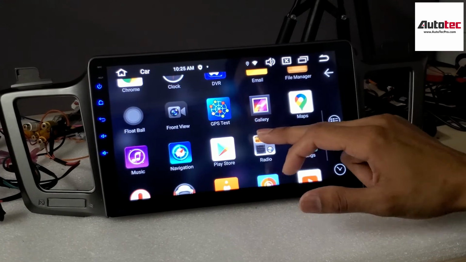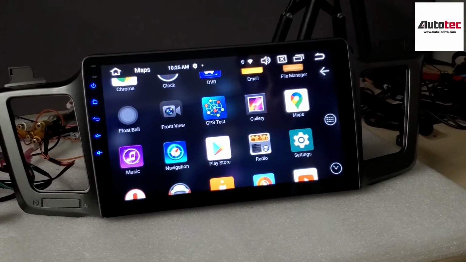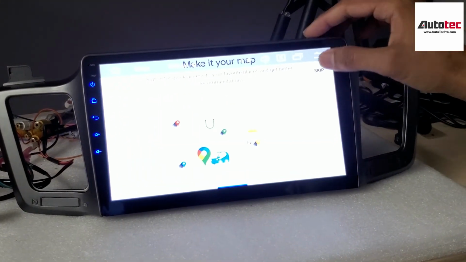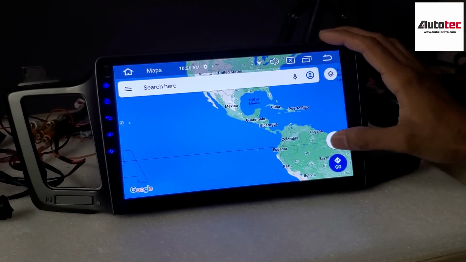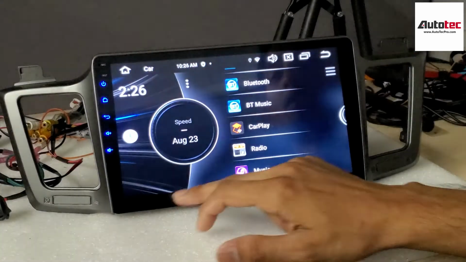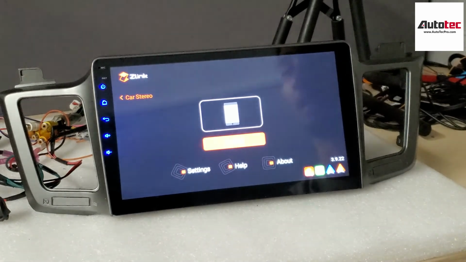To test the Wi-Fi, you can either open Google Maps or your Play Store or YouTube and test the internet connectivity. Yep, so the internet is working on this one. Perfect. And you just open the Z-Link application and that's it. So this Z-Link is activated.